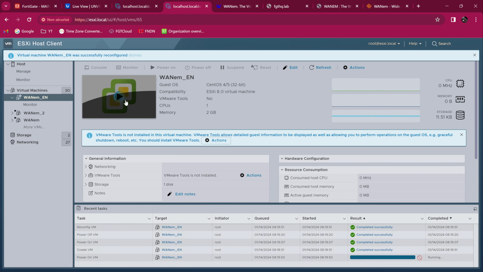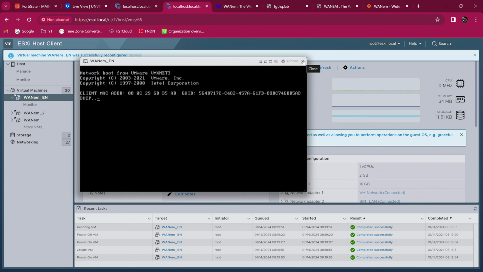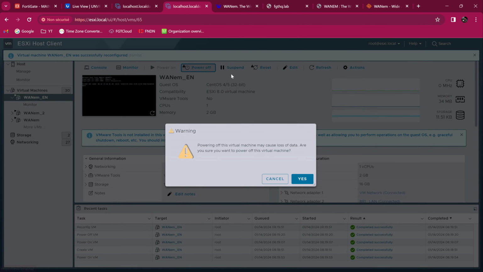So now if I boot it again, you can see that it still doesn't take it. Maybe it didn't save it well. Let's go back and power off the device again.